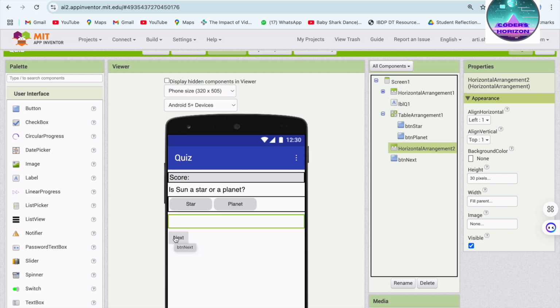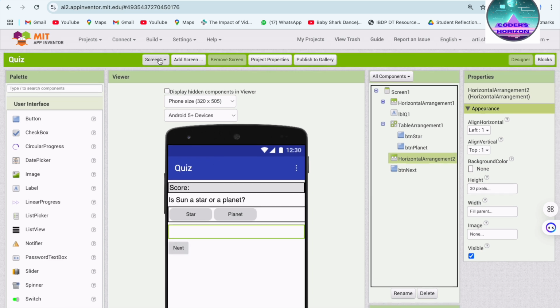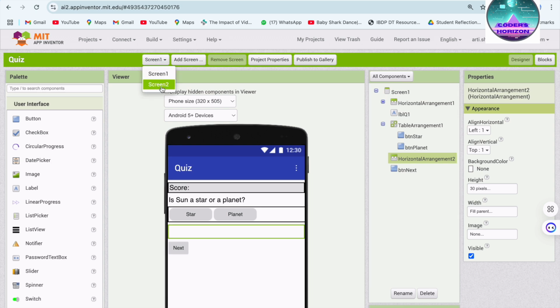Now, as you know, the next button will be used to go to screen 2, and what I'm going to do in this video is show you how to take the score forward to the next screen and multiple screens. So if you're making a quiz which has multiple screens, you will be able to carry forward the scores from one screen to another. Okay, so we have screen 2.